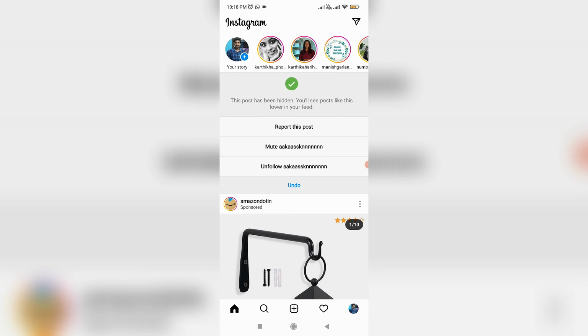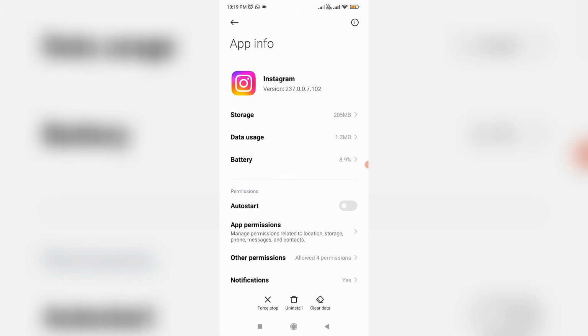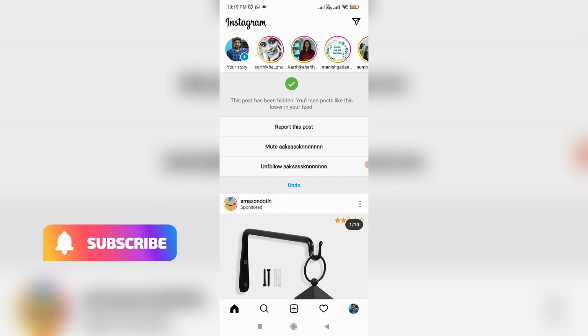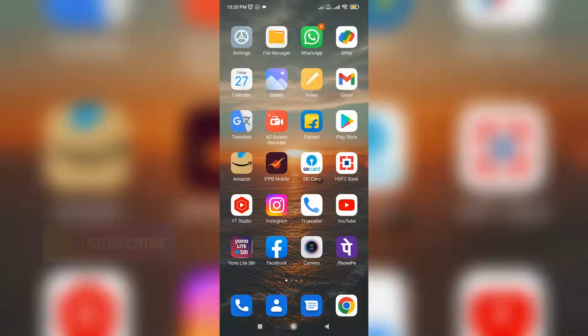Before going to our tutorial, first of all, why is this messenger icon not showing up in your Instagram? My guess is this occurs if you clear the Instagram app data continuously. So anyway, how to get this icon? A very simple method is to clear this Instagram app data just one time.